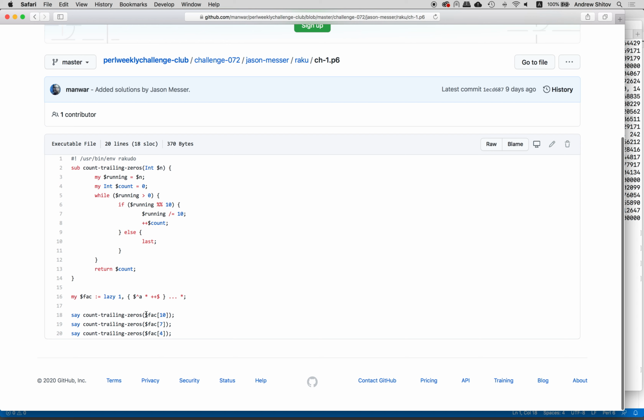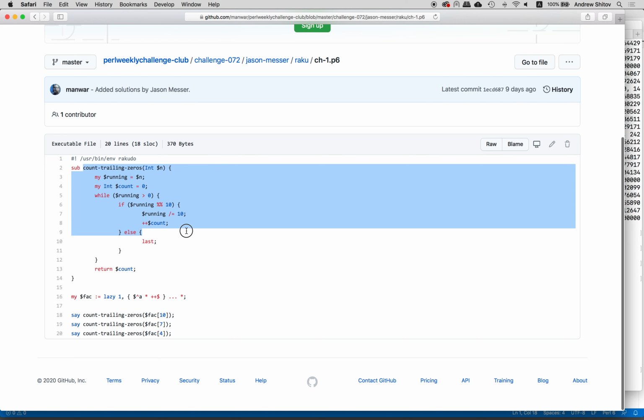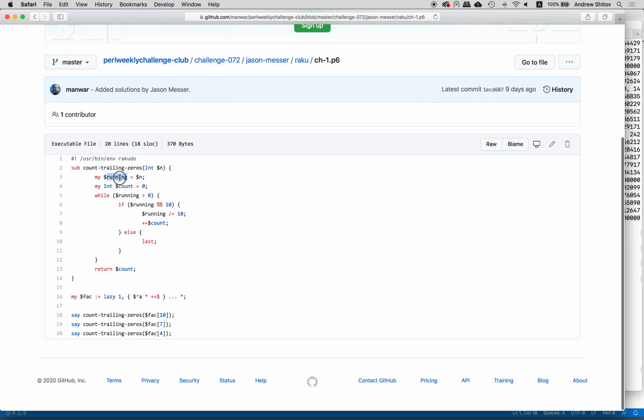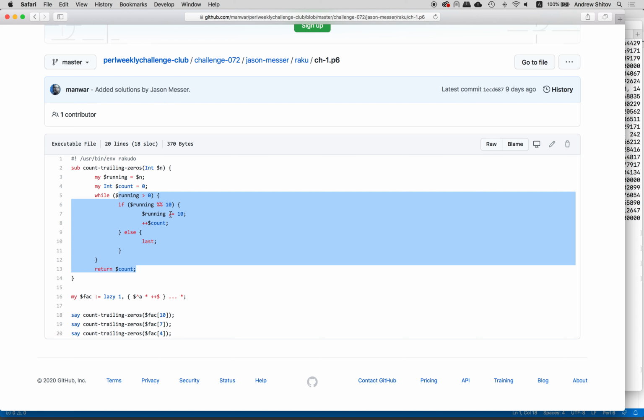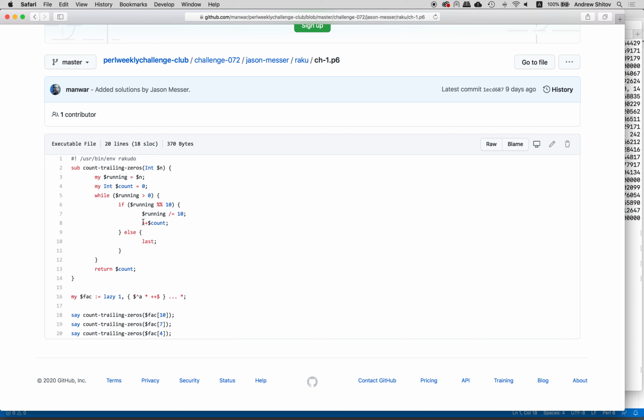Going next, count trailing zeros. Jason Messer, and his solution is, right, there's this N, and we start with that, and while running is more than zero, we try to divide it by 10 and see if it's zero or not, right? Count if this is divisible by 10, which actually means that the last digit is 0. We only check the last digit here, so we ignore the second to last. To check the second last number, you have to divide the number by 10 and then check the number again. And as soon as you reach some digit which is not zero, you can just break this loop.